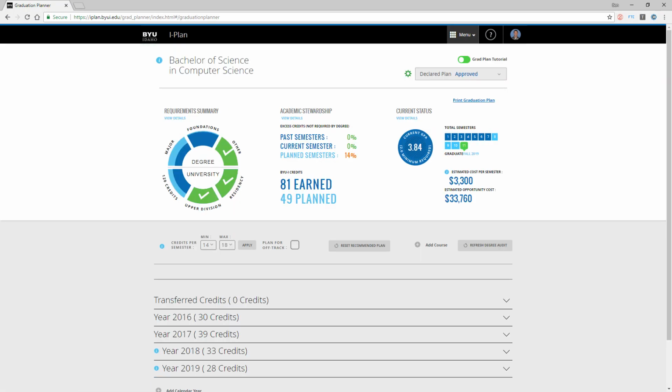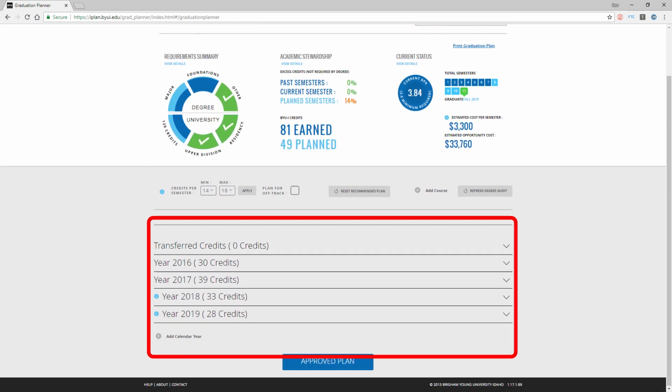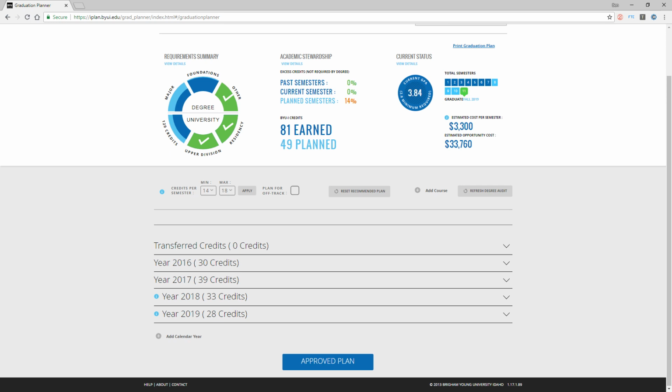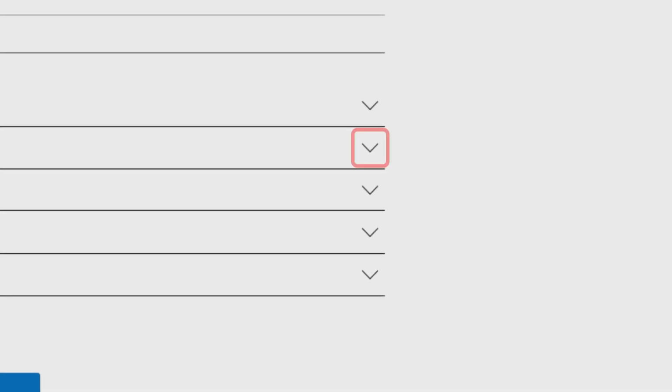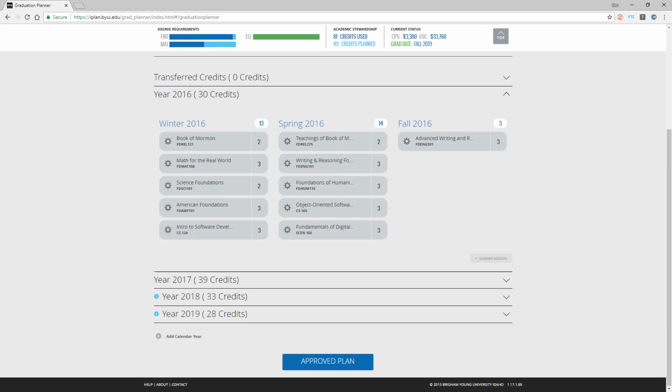Here is your grad plan according to your declared major. The top of the page includes helpful information about your degree. Scroll down the page to see a breakdown of your academic years, including any transfer credits and previously completed coursework. You can open each individual year by clicking the drop-down arrow. Each academic year at BYU Idaho shows the winter, spring, and fall semesters.